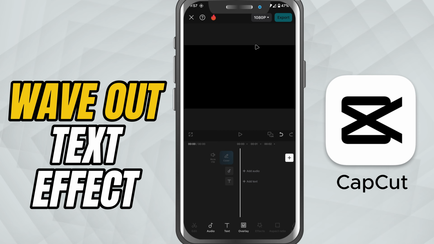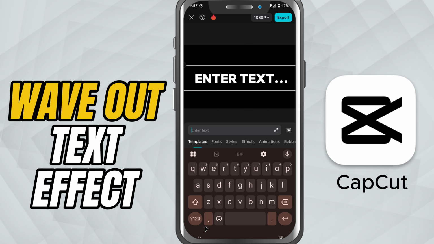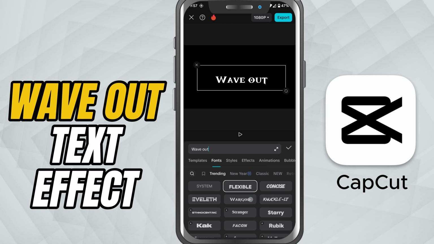From the bottom toolbar, tap on text, then tap Add Text and type the text you want to animate. Next, go to the Font tab and choose a font that fits this effect. Rounded, clean, or modern fonts usually work best for wave style animations.